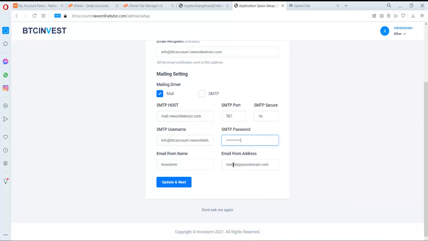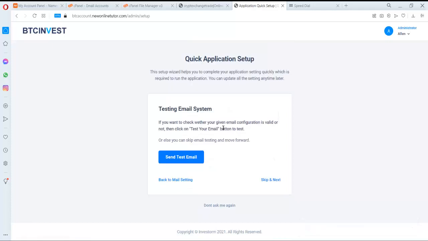Good. So if I want people to know the email that we are sending from, I can put the email. But if I don't want to, I can just simply say no reply at, so nobody can reply to this email. Mind you, this is the default email I'll be using to send emails to your clients. I can come here and say BTC Invest. So I come here, update, and next.